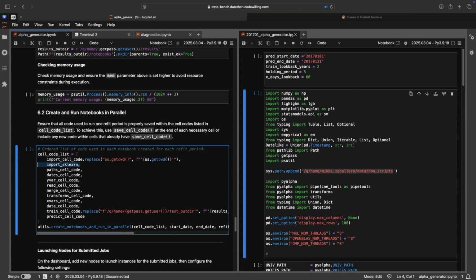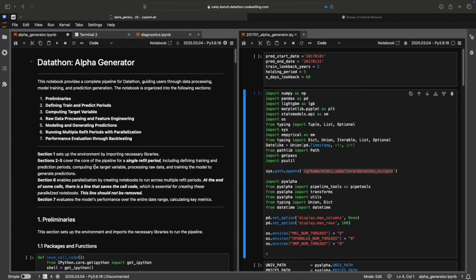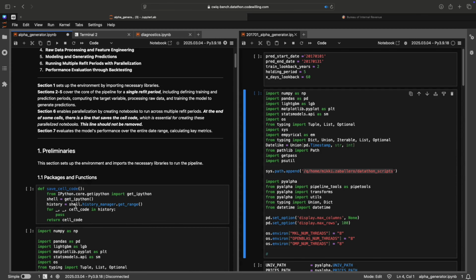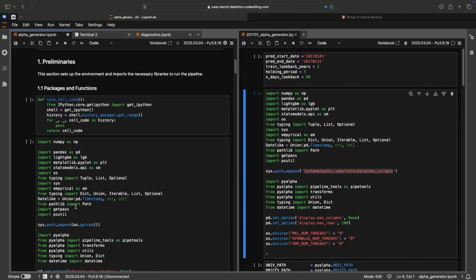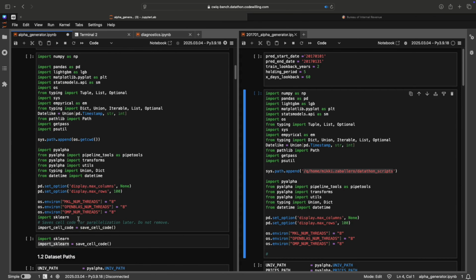For example, if you need to import a new package, ensure that the import statement is inside the cell corresponding to import cell code. Otherwise, section 6 will not include it in the newly generated notebooks.